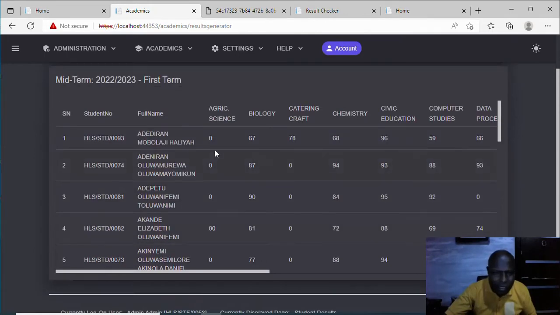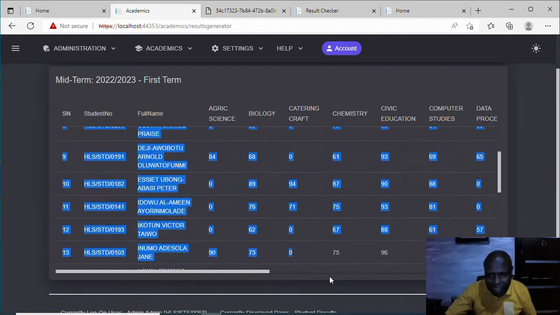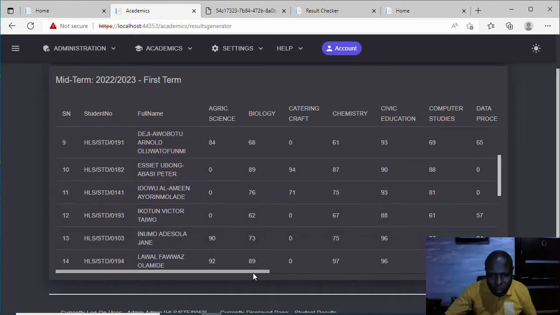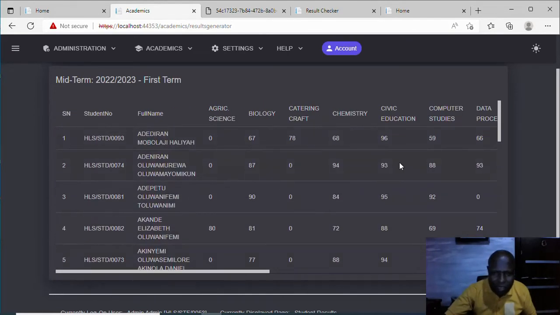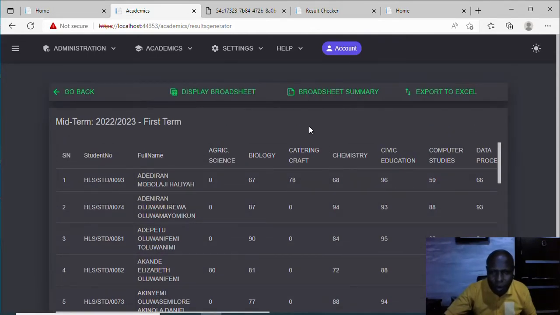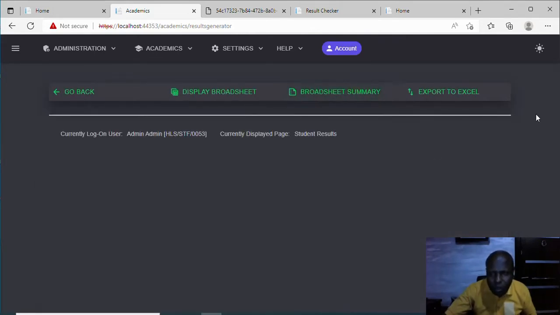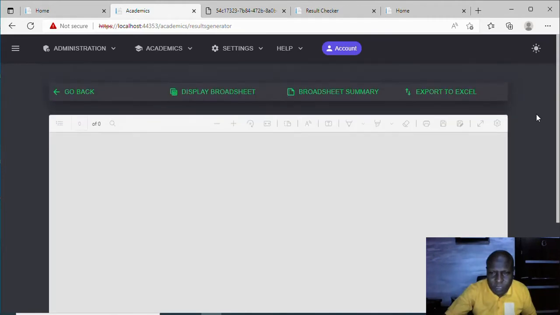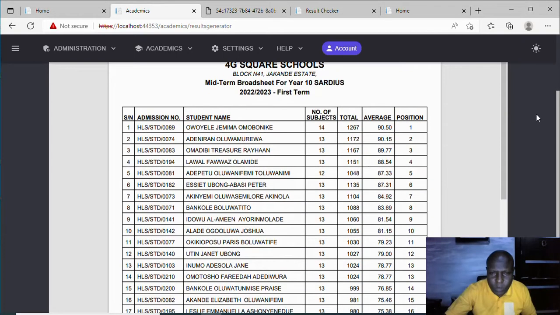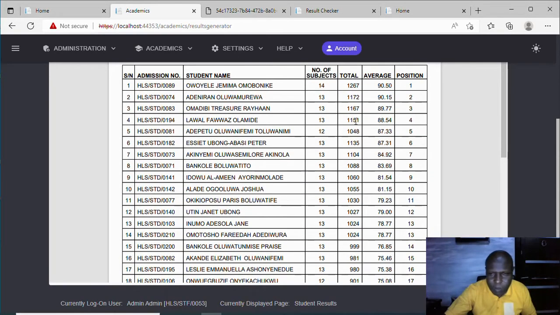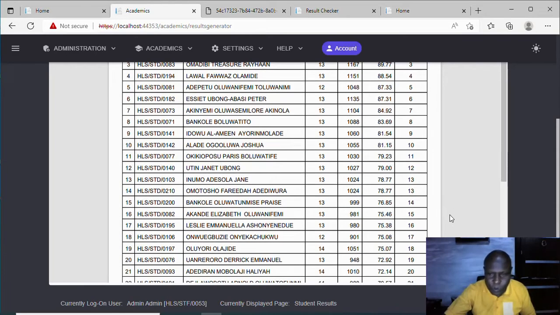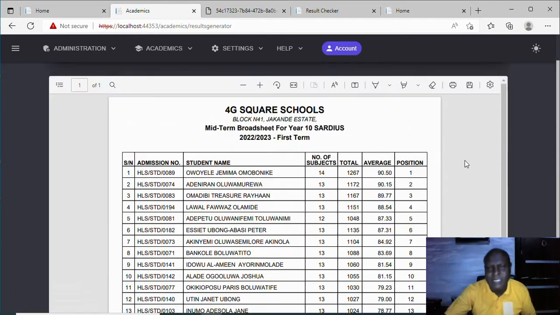You can see the student name, agric science, and it goes this way. You can look at it this way, and you can go up here and see it. Now you can display the broadsheet summary as well, which tells you a summary of the performance. You can see the student name, the number of subjects offered, 14, 13, total is 12. You can see the average and the position. It will tell you which student came first, and what the percentage is.